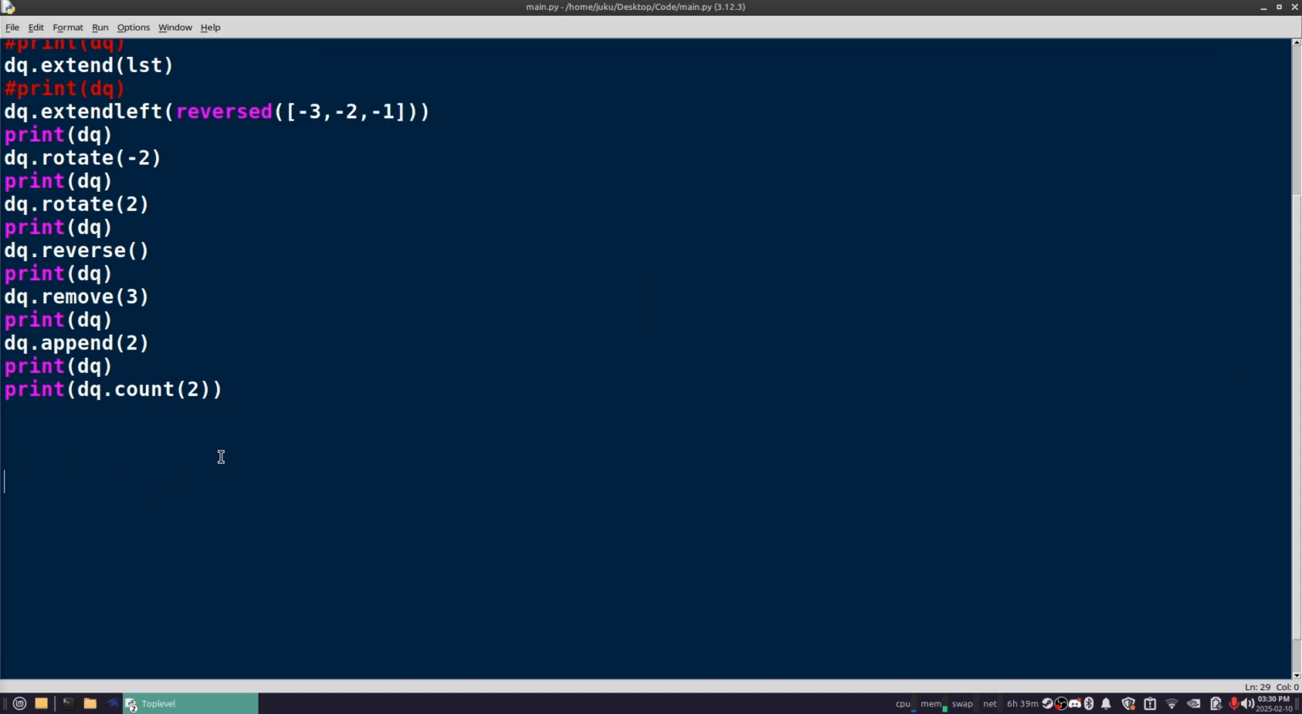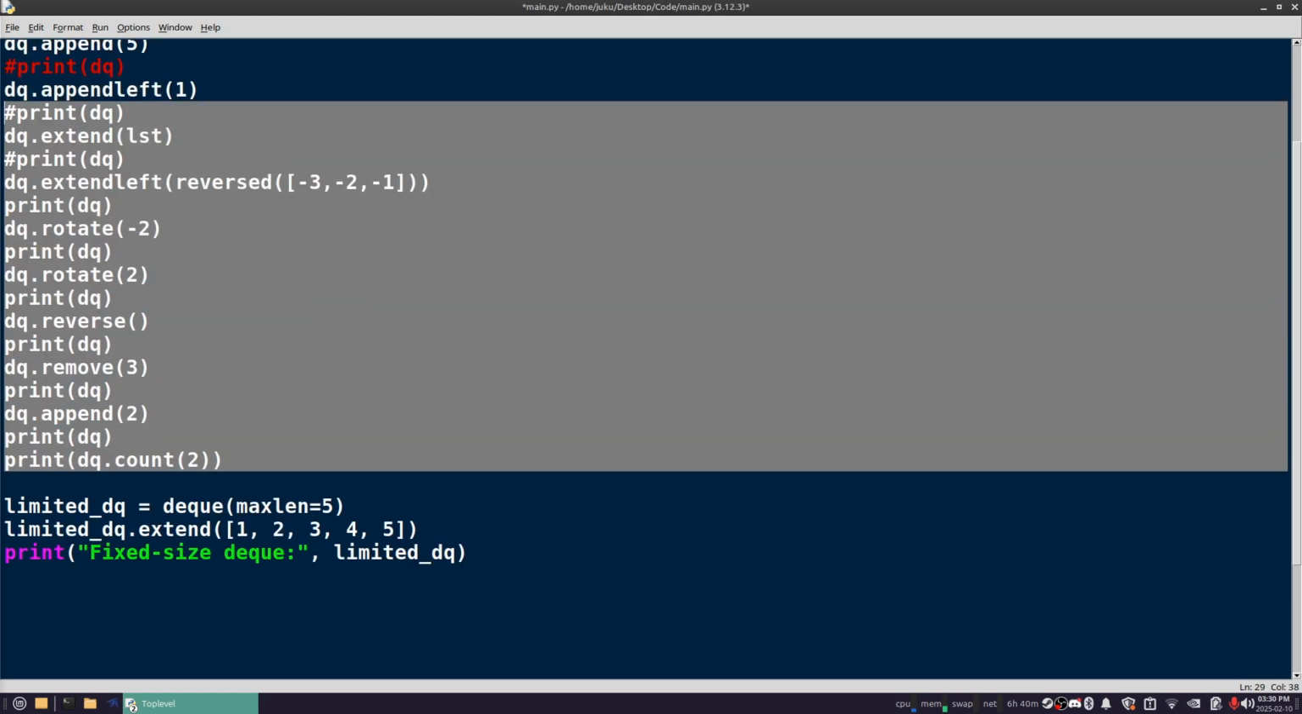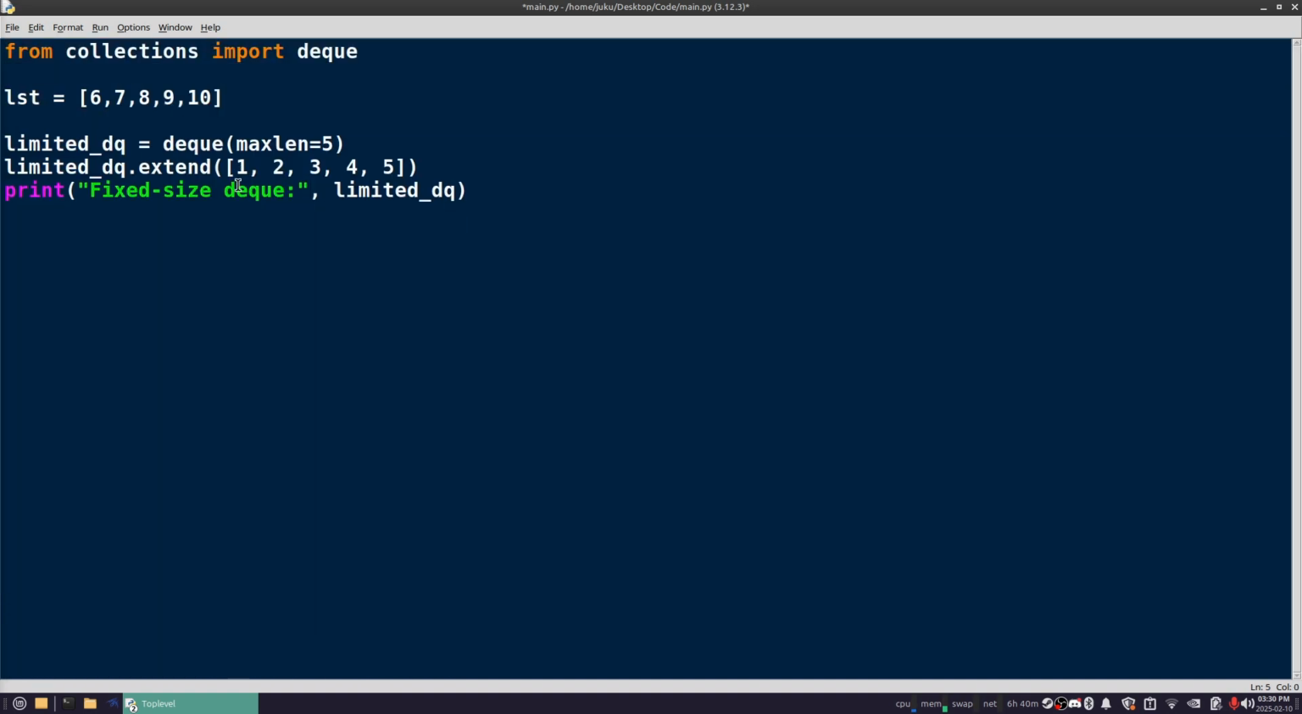There is also something that you can do, which is max length when you make a new double-ended queue. So we'll just call this limited deque, where the maximum length is 5. So if we were to go ahead and make a new one with 1, 2, 3, 4, 5, then we have a fixed size like this.